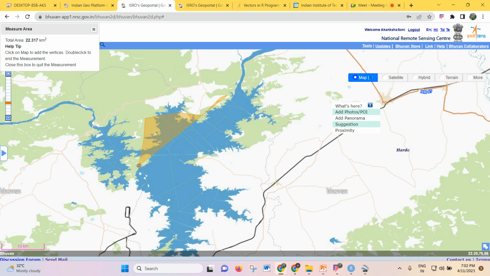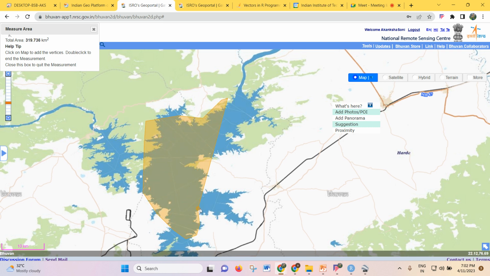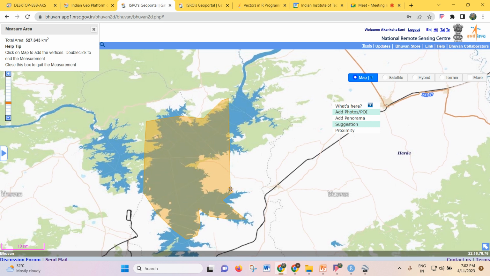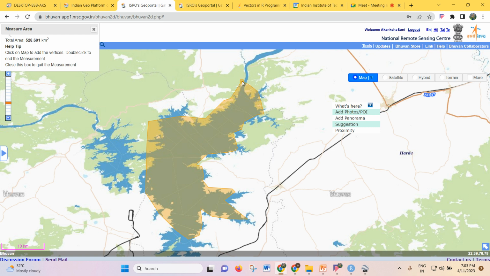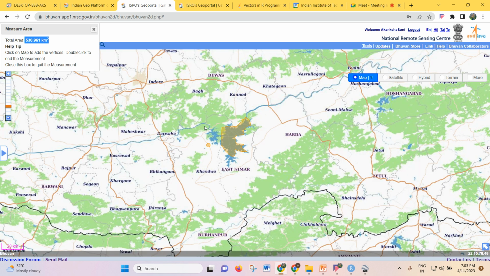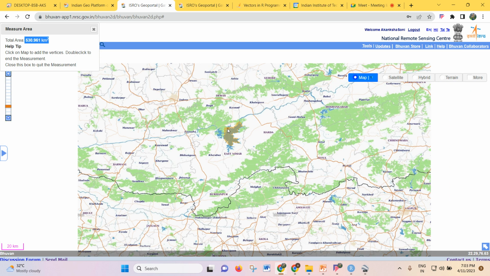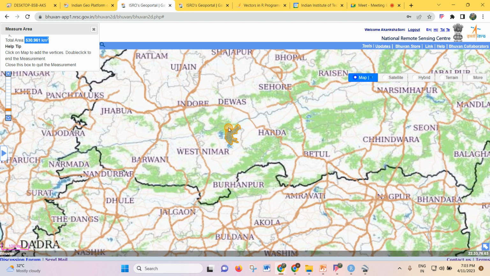I will again make one rough boundary to show you. Like that you can make a proper boundary of whatever area you are interested in, and you can get the calculation of the area covered in this region. See how much it is showing, around 5. I'll double click and leave. Then 530.961 square kilometers is the area covered by this water body which I have roughly taken from the Madhya Pradesh region.